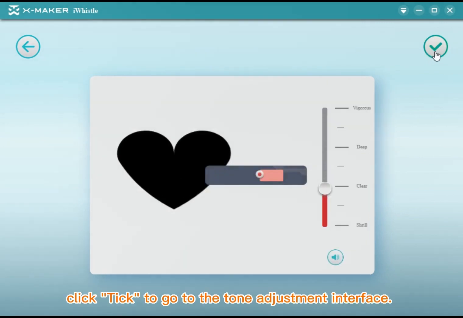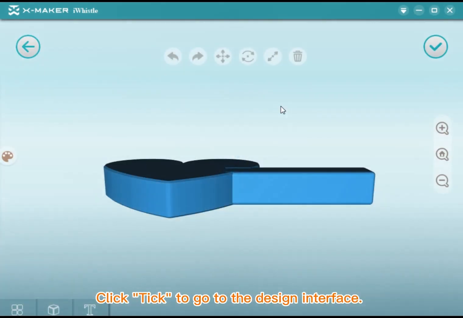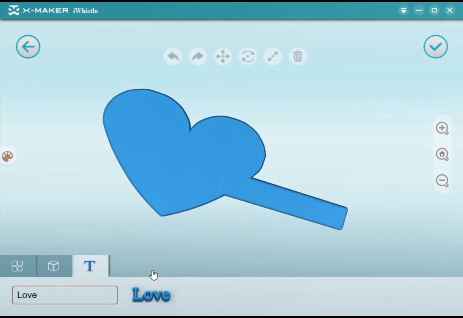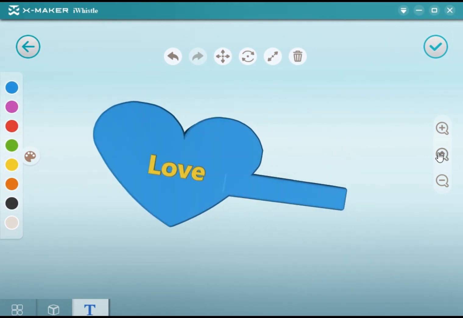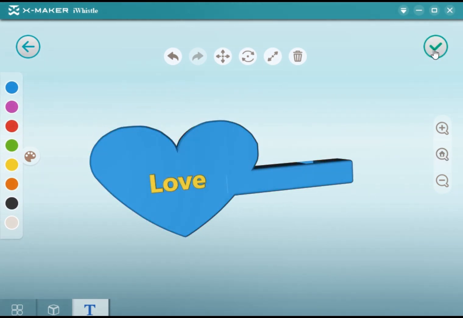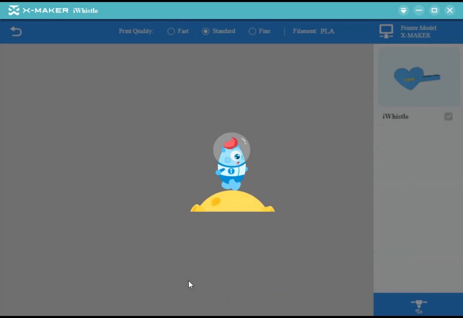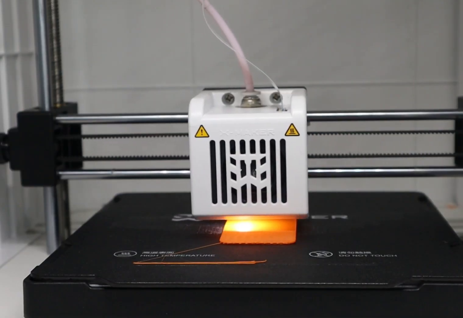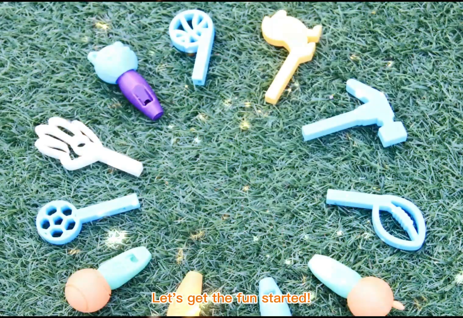When you're done, click Tick to go to the tone adjustment interface. Click Tick to go to the design interface. All other functions remain the same. When you're done, click the Print button to print the whistle. Let's get the fun started.